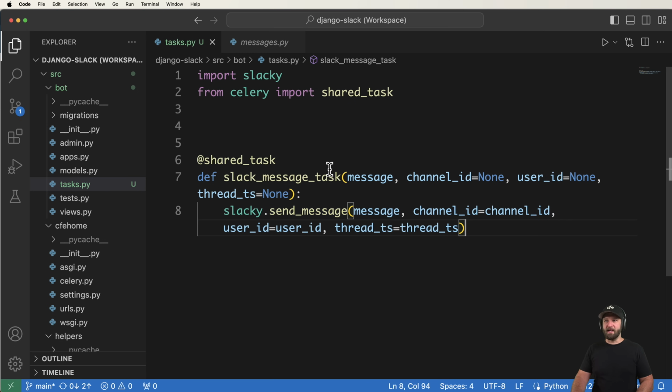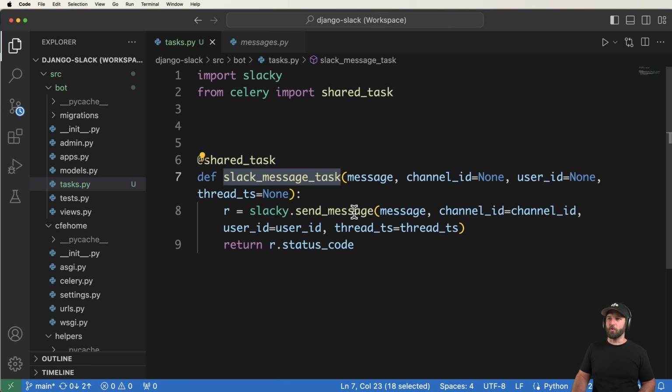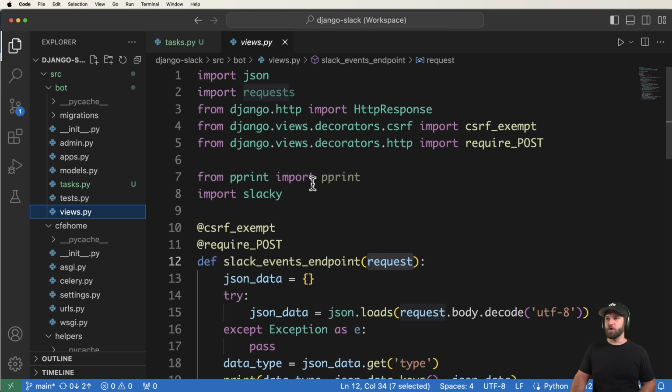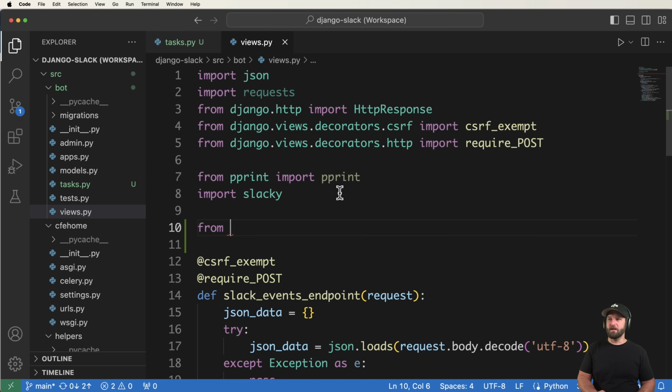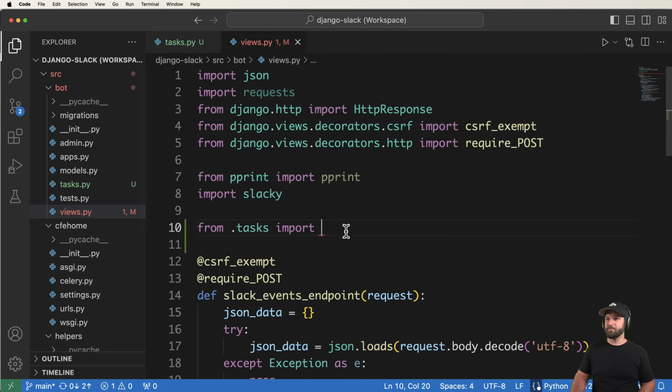Great, with all those added, we now have basically the exact same thing that we had before. So this time I'm just going to go ahead and return back the r.status code or whatever that ends up being for the task itself, just so that that's going to be the response for the task. With this in mind now, I'm going to go into my views and we're going to go ahead and scroll in here, and we're going to go ahead and do from .tasks, we're going to import that Slack message task.